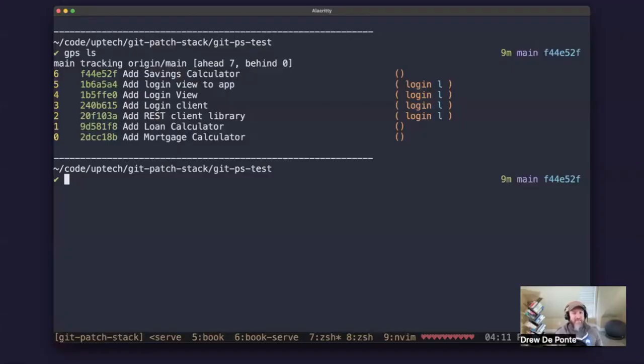So this is what GPS LS looks like now in the New World Order. And you can see some things that are different here. We no longer have state representation on the left, right? The leftmost column is a patch index. And then the next column that we have is the SHA of the commit. And then we have the 50-character git commit summary. And then we have these weird parentheses things over on the right side in the last column. And that's the new layout.